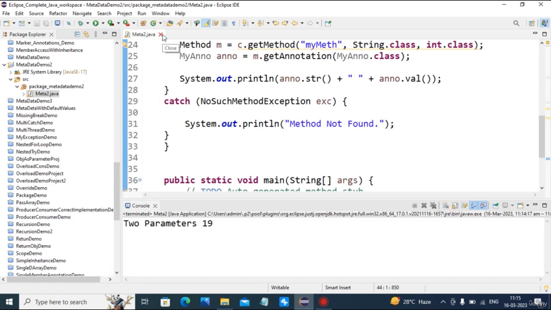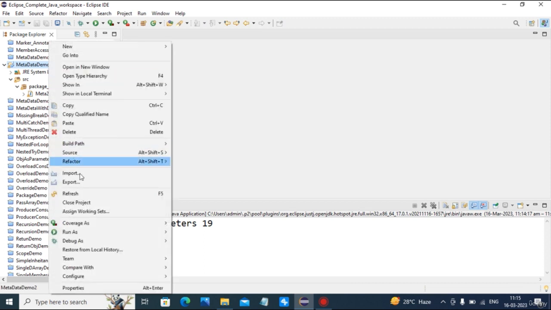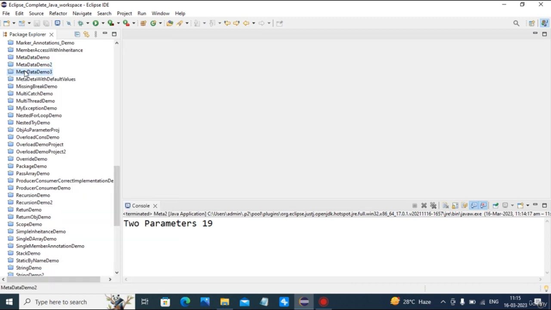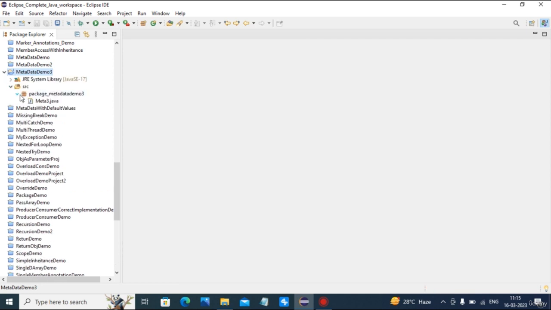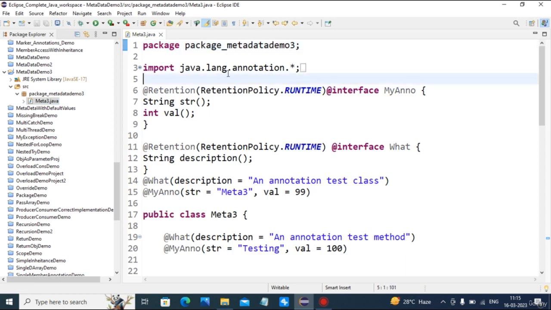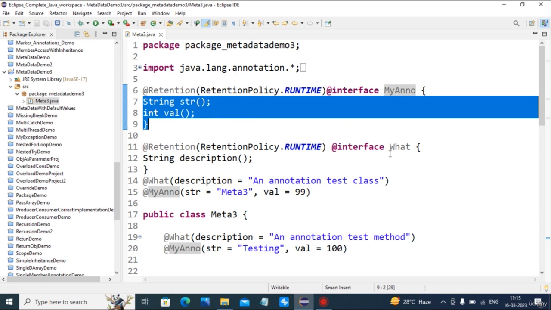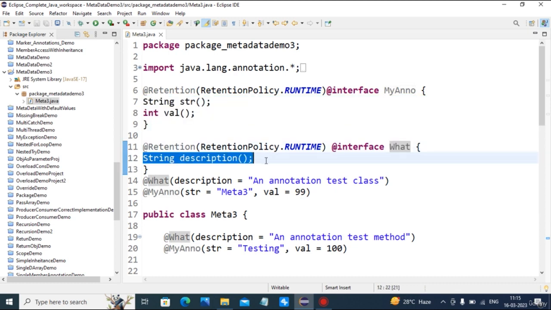Now we will move to the next program, that is metadata demo 3. So there are two annotations. The getAnnotations method we will be viewing over here. So how to acquire more than one annotation. One is my annotation and the second is what annotation. My annotation has two parameters, string and value. What annotation has only one parameter, string description.